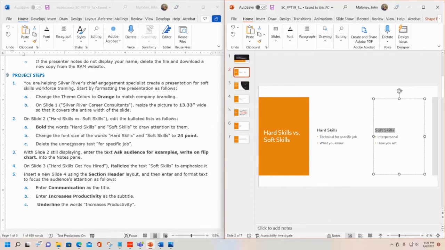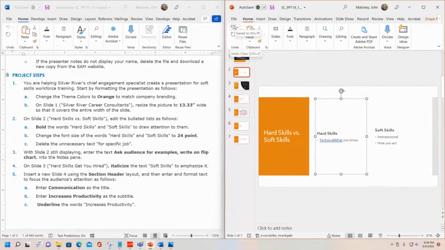And now delete the unnecessary text for a specific job. So I'm looking for a specific job here. I just want to delete that. They're saying it's unnecessary, so we don't need it. Oh, shoot. Again, undo. I went one step too far. Remember, anytime you go too far, just undo. So that's exactly the way it was.